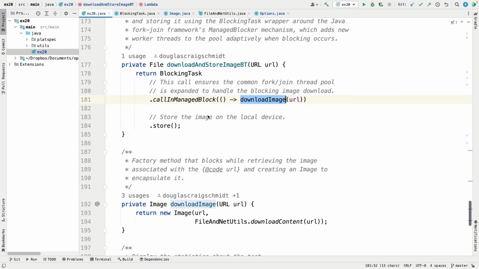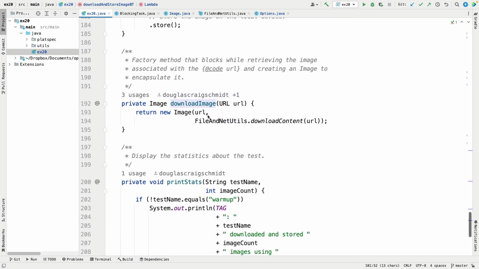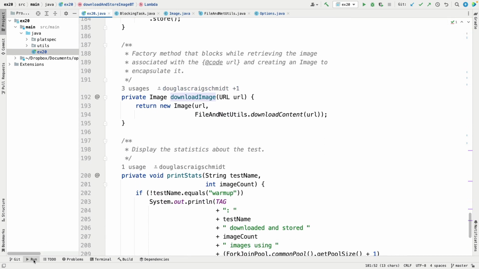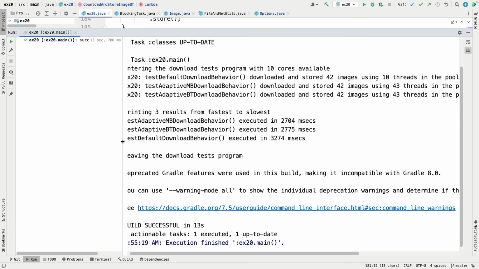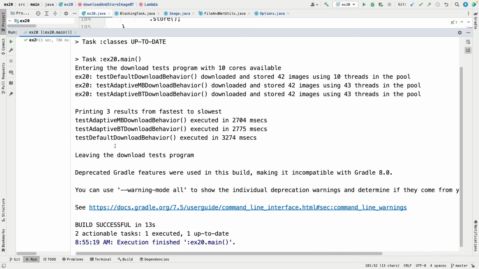OK, so those are the different ways that the methods work. And so let's go ahead and take a look at the run behavior. And as I indicated, as I gave you a preview, here's what happens if you look at the results. You can see that they each downloaded 42 images, except that the default download behavior only used 10 threads. That was the number of threads in the pool. Actually, there were 9 threads in the pool plus the calling thread. So there were 10 threads used to do that.